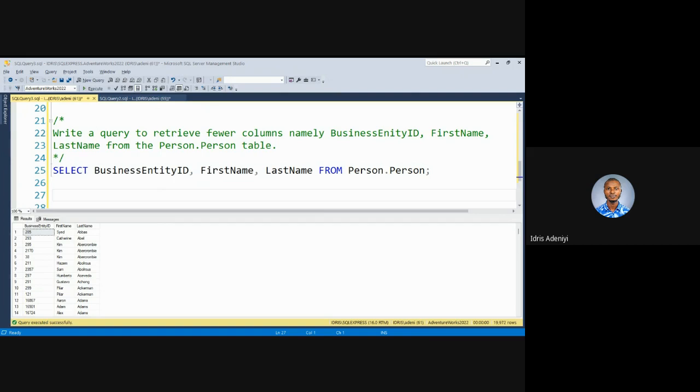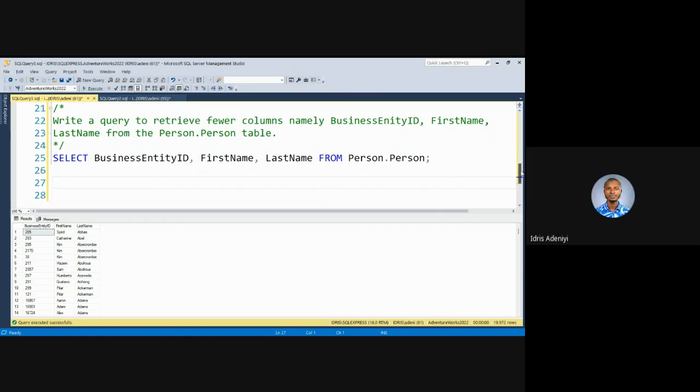Before we go, can you quickly do... Okay, let's not waste time on that.